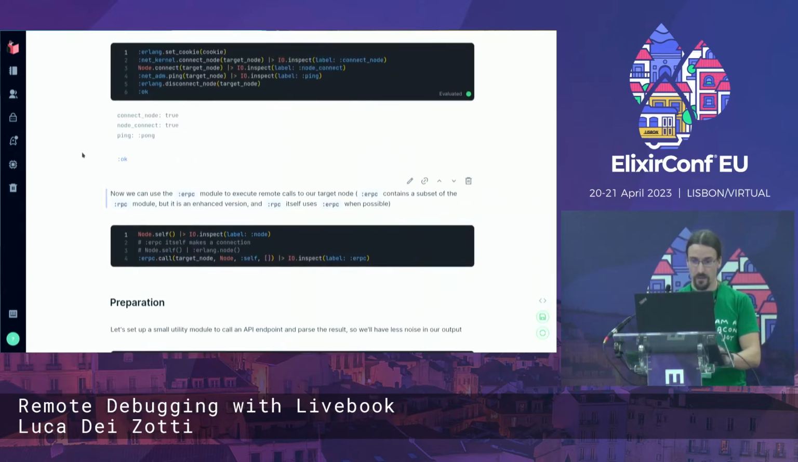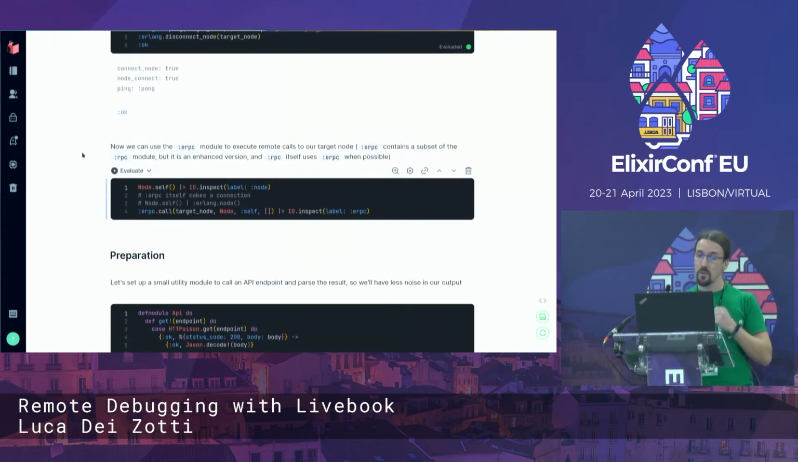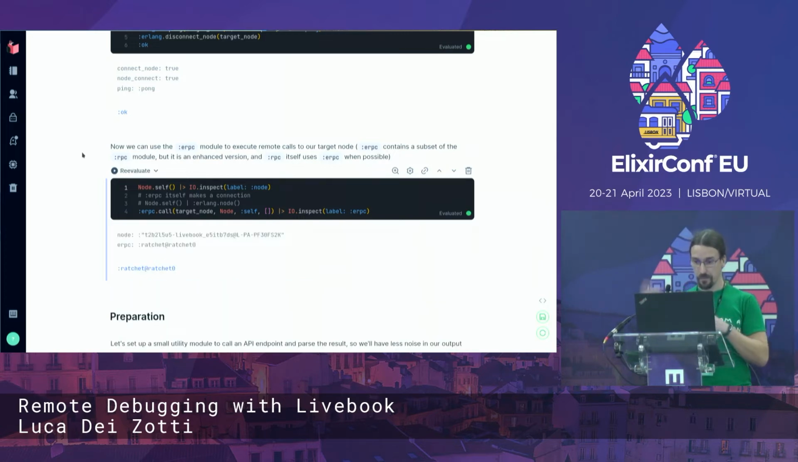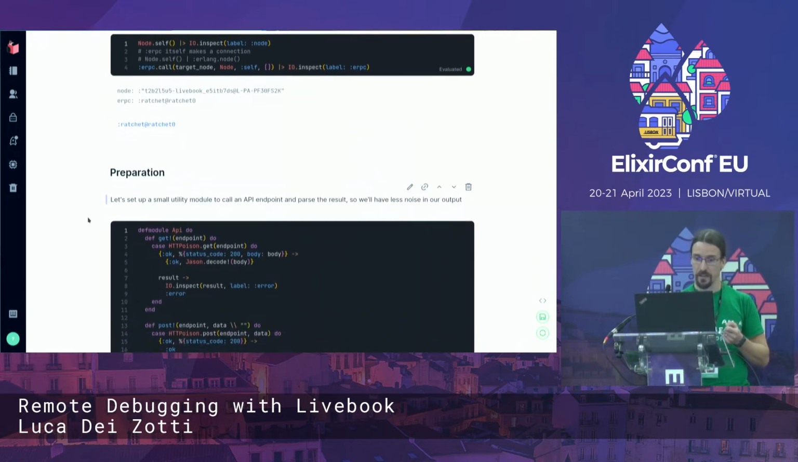Now we can just use the :erpc module to execute remote calls to our target node, just like Jose showed before. So we see that we have the node self of the current node, that is Livebook something, and we can execute the same operation on the remote node, so getting our ratchet at ratchet0 result.